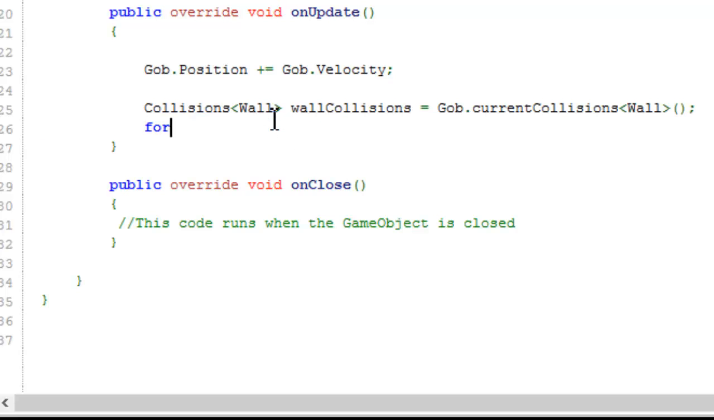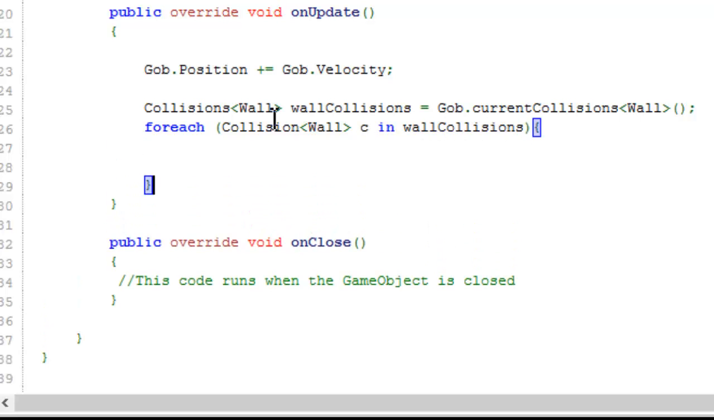You can iterate through all of these collisions with a for each statement. For each collision with a wall, I'll call this C inside of the wall collisions collection. We'll run whatever this code happens to be. For this code, we want to transform the velocity of the ball so that it reflects off the wall that it hit. Every collision has data including the normal of the collision and the minimum translation vector of the collision, as well as the object that it collided.